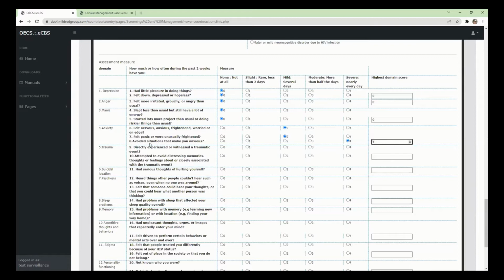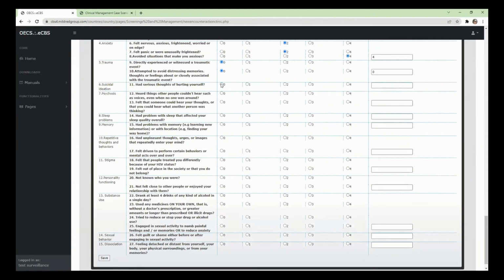So trauma is, has she directly experienced or witnessed a traumatic event? Has she attempted to avoid distressing memories, thoughts, or feelings about or closely associated with the traumatic event? So let's say she says no to both. Has she had thoughts of hurting herself? She says no, she loves her life. Has she heard things other people couldn't hear, such as voices, even when no one was around? And has she felt that someone could hear her thoughts, or that she could hear what another person was thinking? She says no.